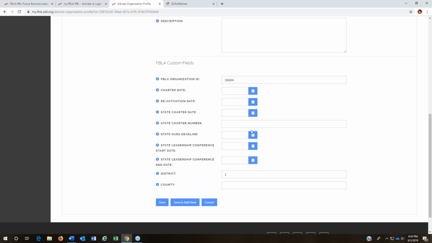The other thing that you're going to find when we pre-populate everything, it's going to have the state chapter charter date. Every state has a state charter. So if you were ever interested in when your chapter was chartered, you would find that here. It would also have your state dues deadline. And because some states have earlier deadlines than us, remember our drop dead deadline is March 1st. That's in order to compete at the National Leadership Conference, but some states have earlier deadlines for state competition.